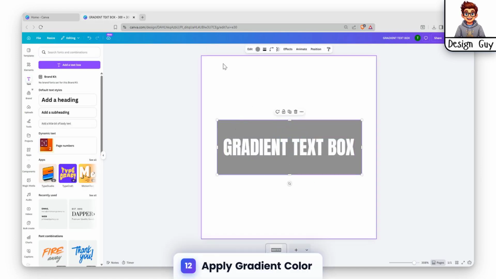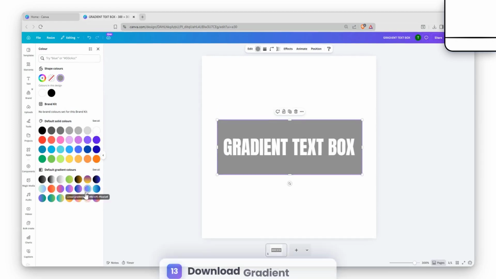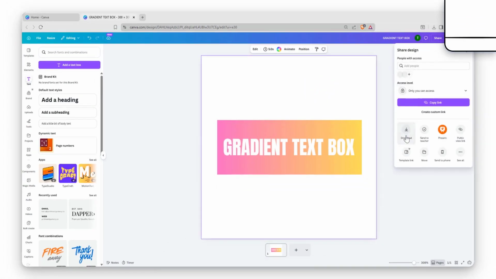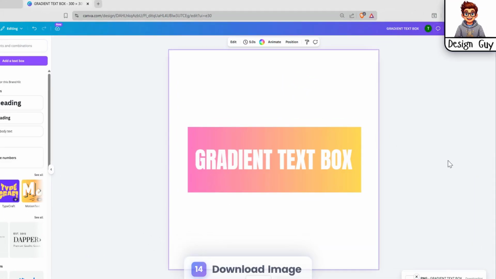Then select the text box and choose a gradient color. Let's use this example. Click Share, then select Download to save the file. Increase the size, then click the Download button.